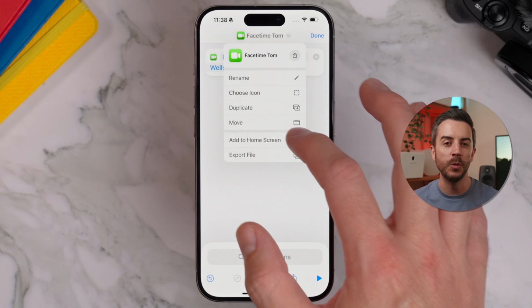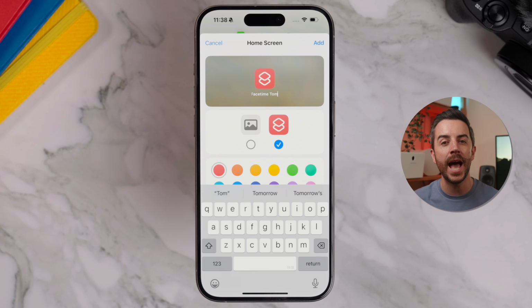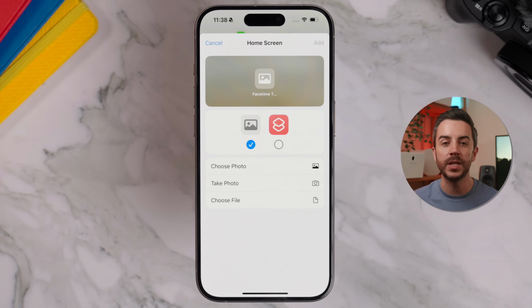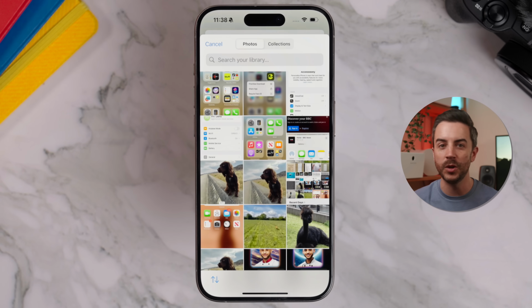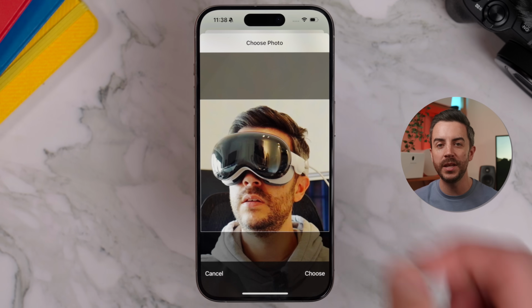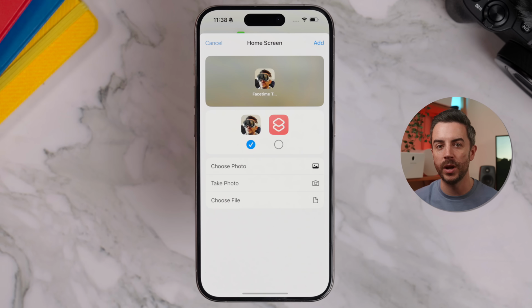You'll see the shortcut's home screen icon preview. Before you add it, tap on the photo button next to the icon, scroll down and choose Select Photo, and pick a photo of your contact if you have one. You can zoom and frame it how you want. When everything looks good, tap Add in the top right corner.